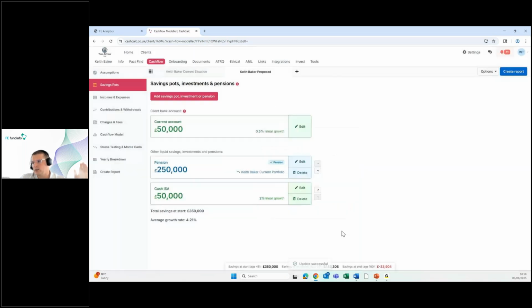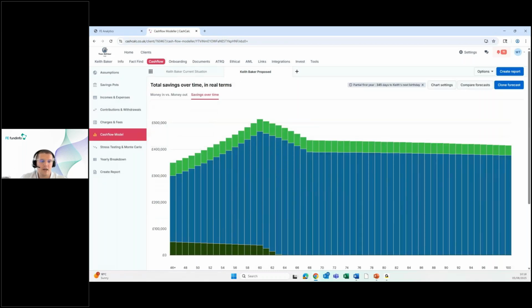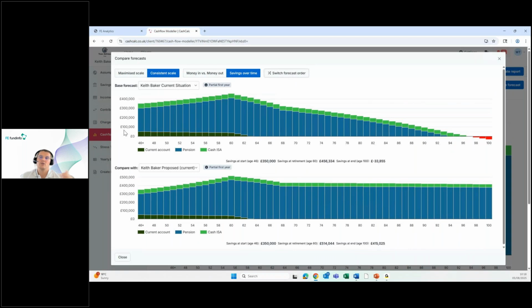And as I said again, just to reiterate that you can do that with literally anything saved as a portfolio in analytics. So any MPS solutions that you're using, if you're building models, all of that can be forecasted into the model. So now when I click on the cash flow model, you can see there's quite a stark difference there. So comparing the two forecasts, if I press compare forecast up there at the top in the top right hand corner, I can say, well, here's your current situation, Keith.